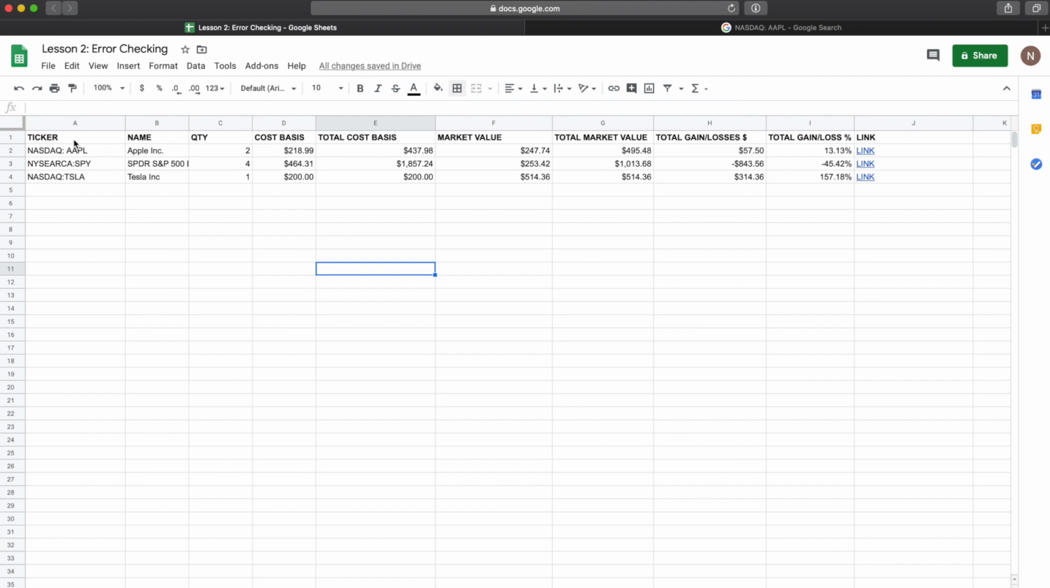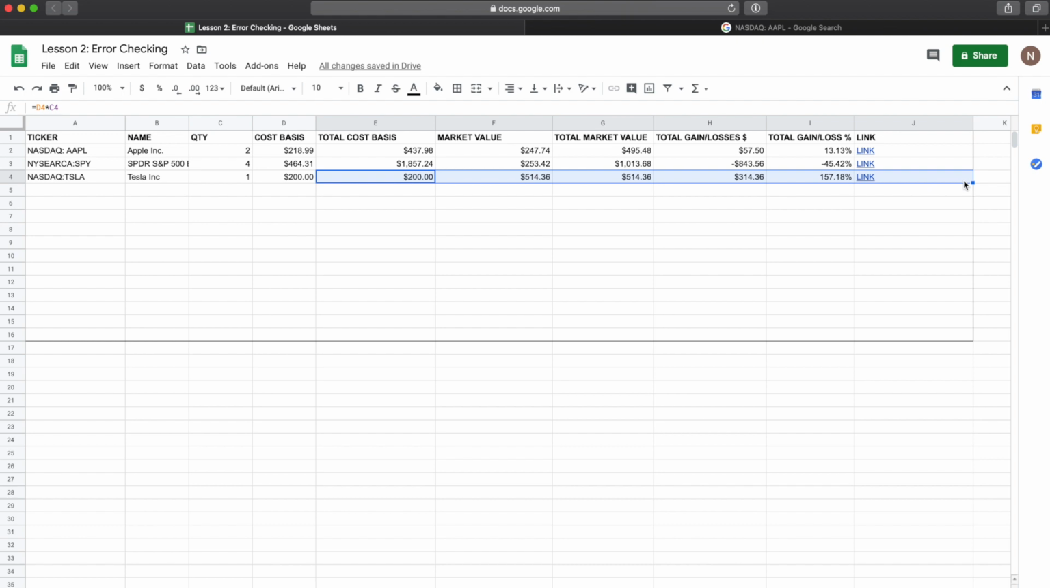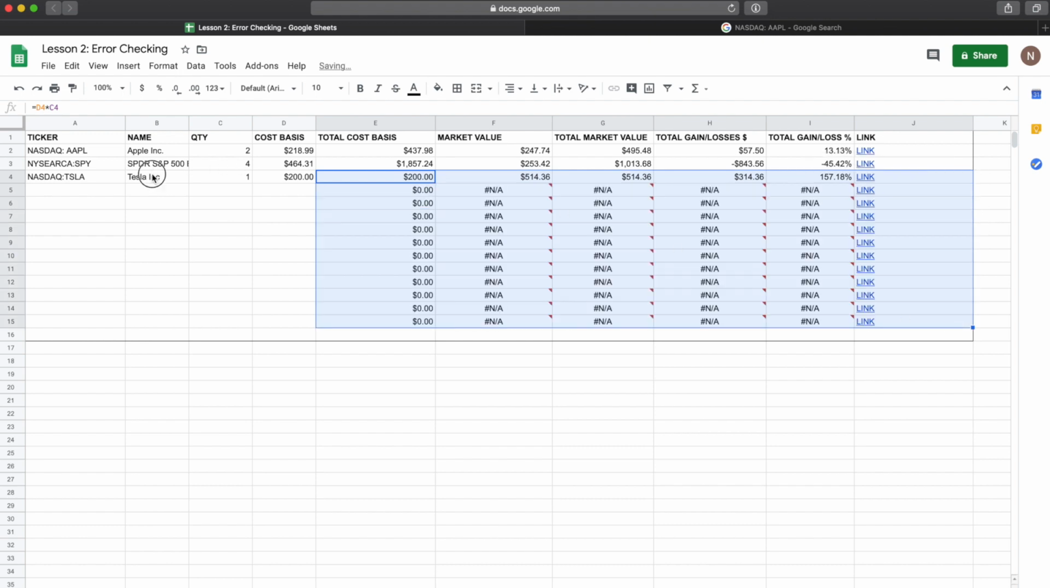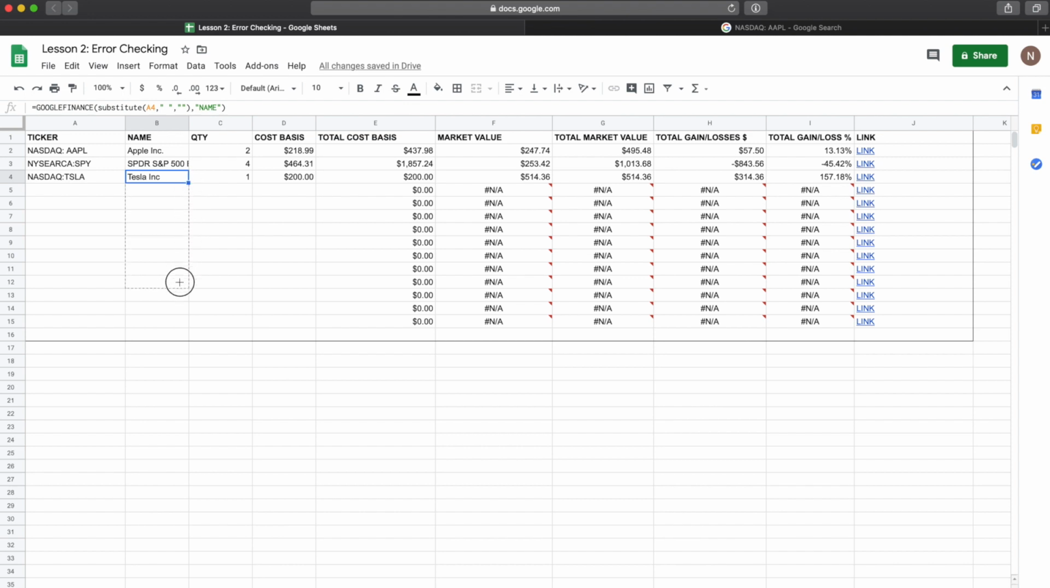So what if we want to create an area on the sheet that will automatically calculate any new holdings that we add to the sheet? The way we will do this is we'll add a bounding area and copy down all of the formulas that need to be calculated for each new holding that we'll add. So we'll copy from column E all the way through column J, and we'll copy all of those down. We'll do the same thing for the name column, since that's also automatically calculated by the Google Finance formula.